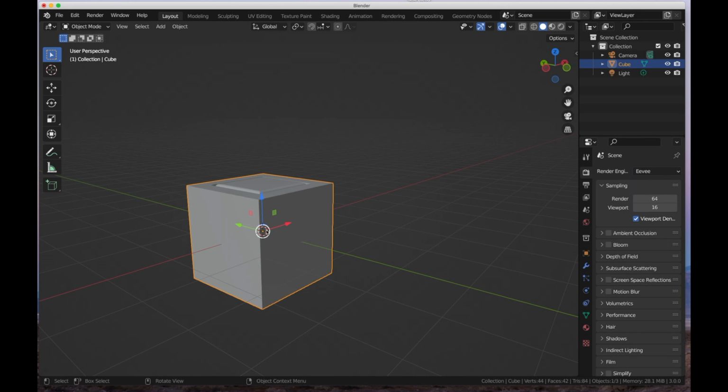In the next video, we're going to start doing some basic modeling and I will move into more advanced topics from that point. So let's get started with modeling.